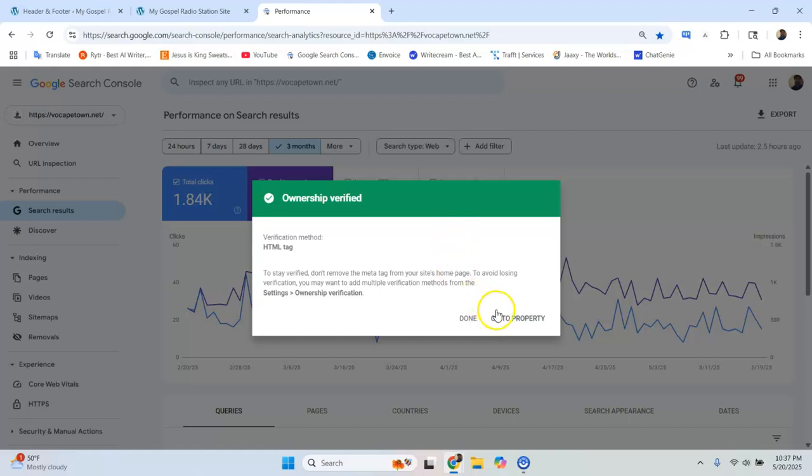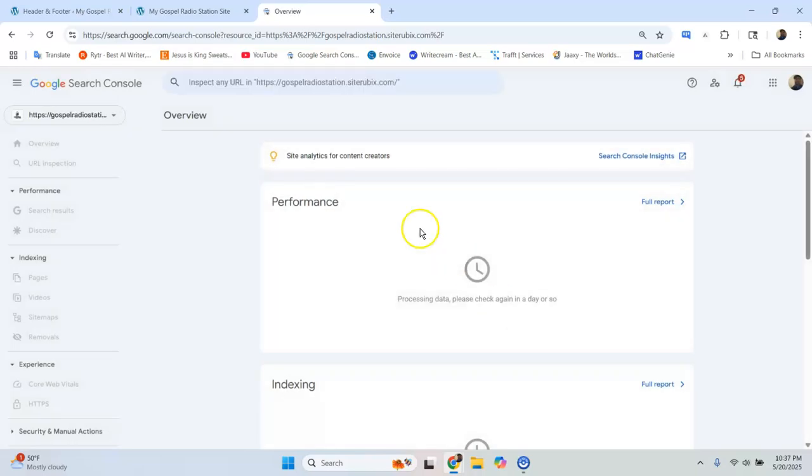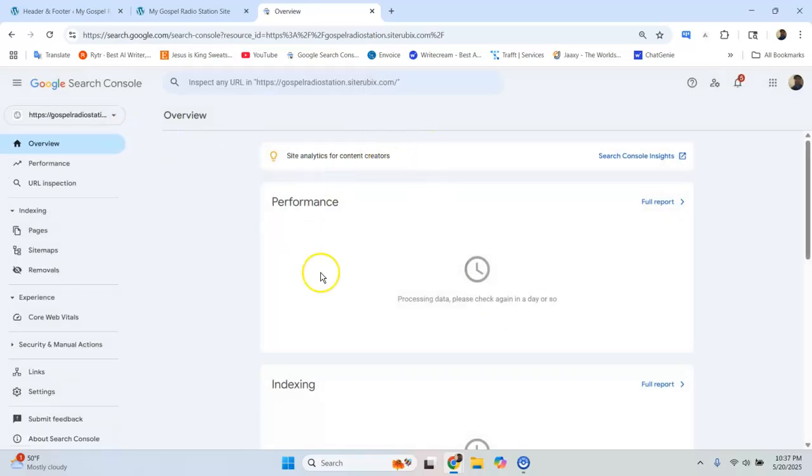Now, to prove that it's installed, you just click go to property. And this is the new Google Search Console on our brand new website right here.